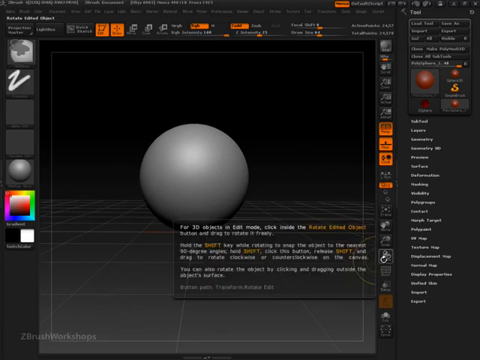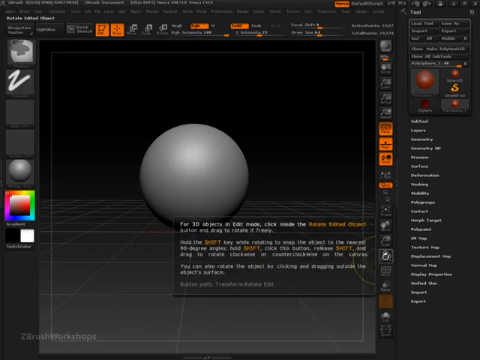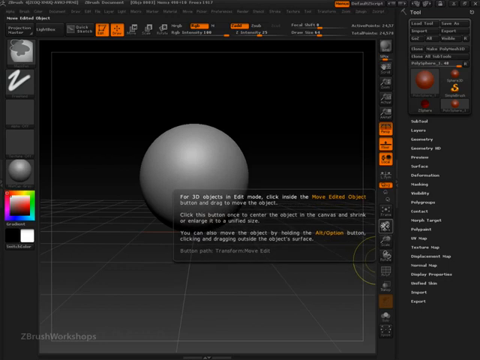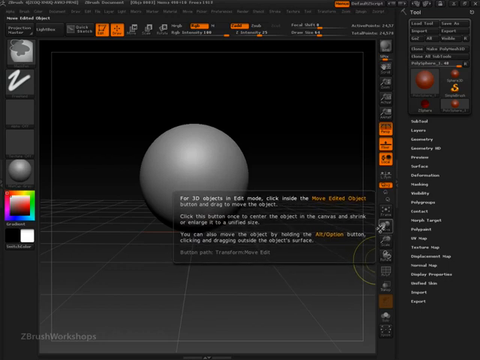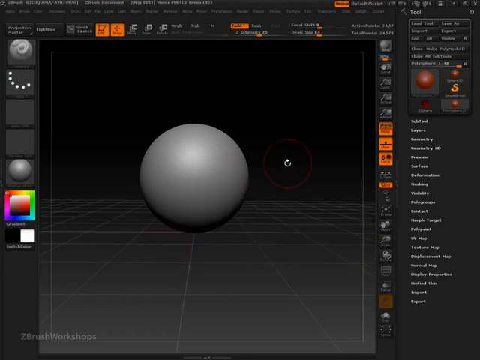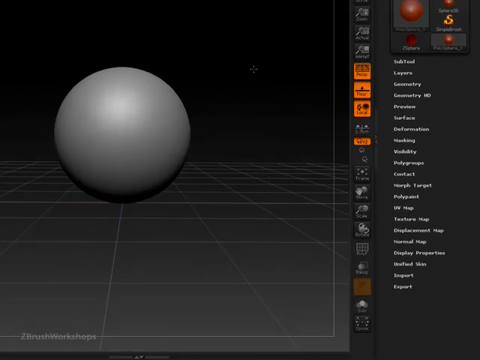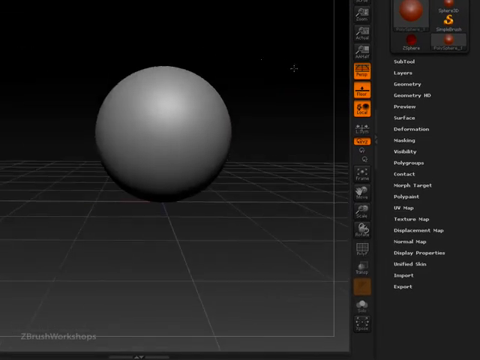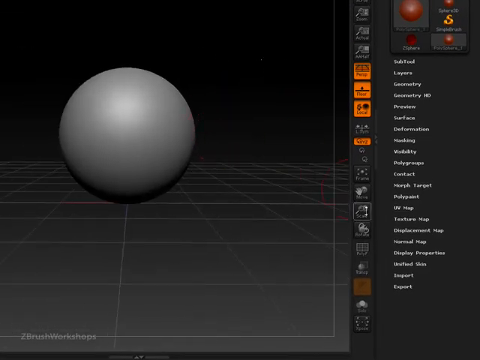Now, if you hold Control, you get a paragraph about these. And in that paragraph, well, a couple paragraphs, is the hotkey. So let's go to Move. Very last paragraph: you can also move the object by holding Alt, clicking and dragging outside the object's surface. I'm pressing Alt, click, move left, move right.